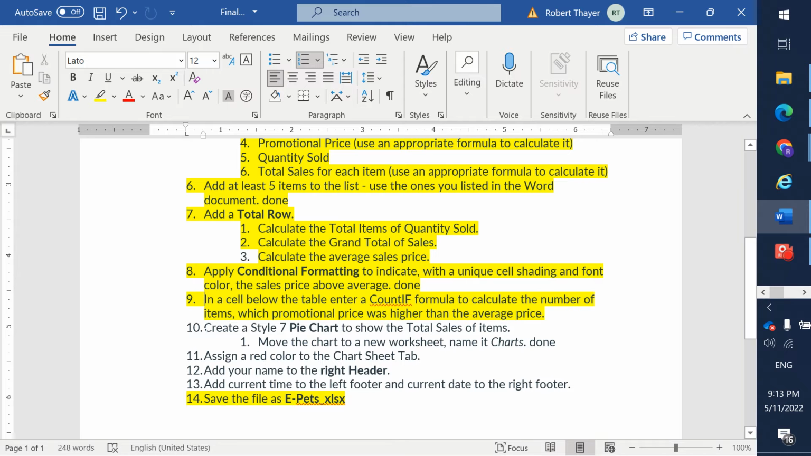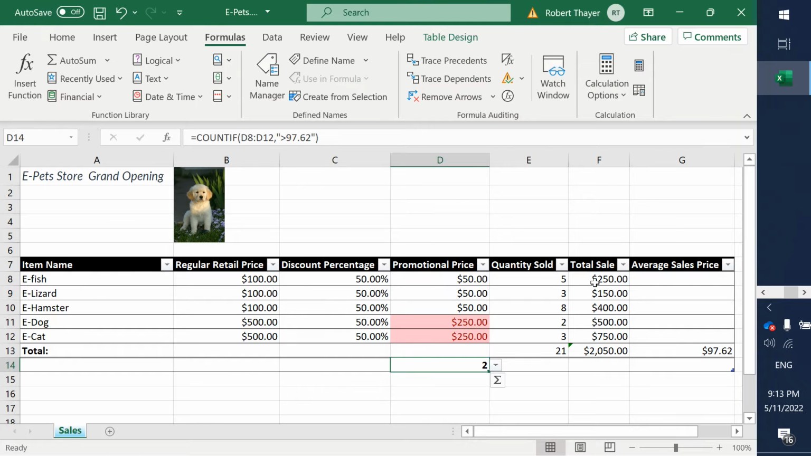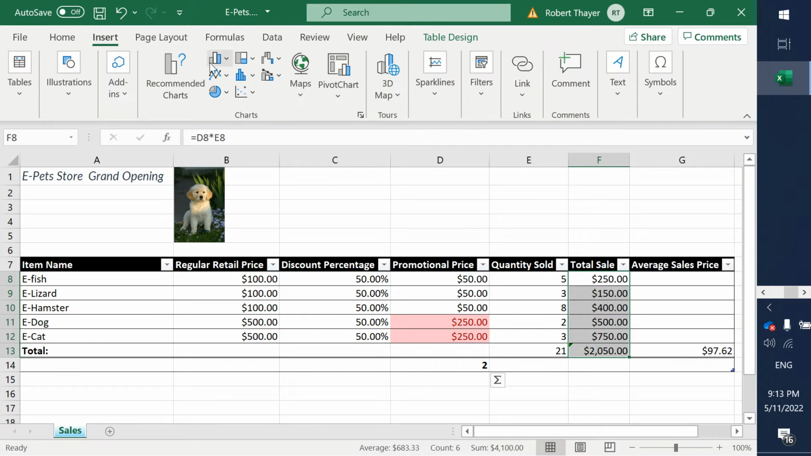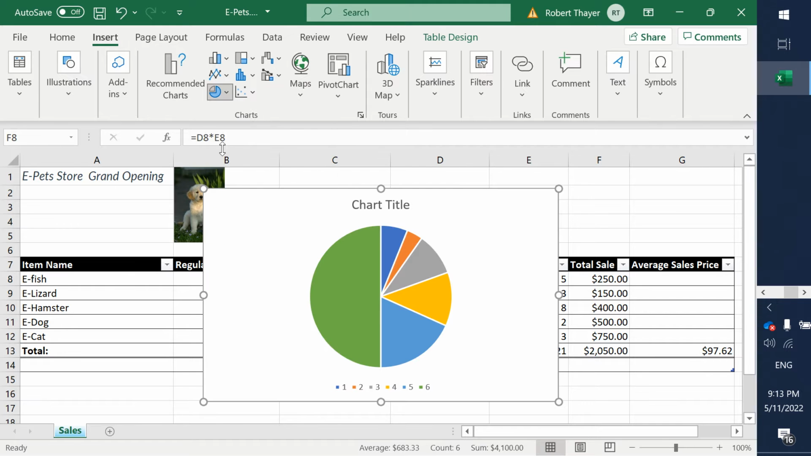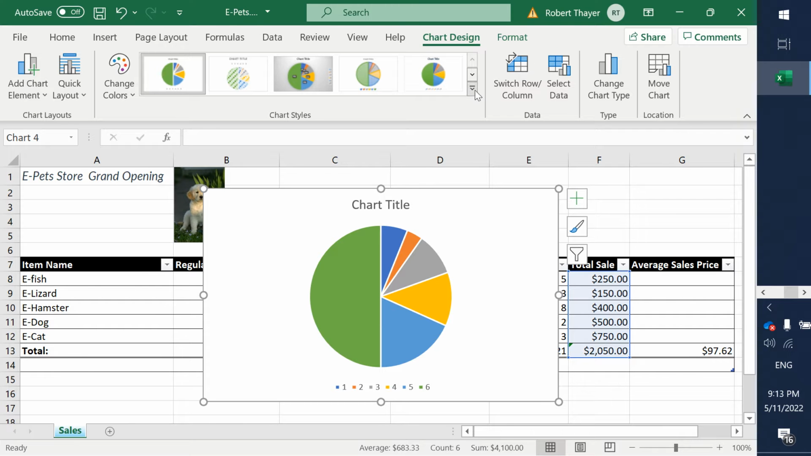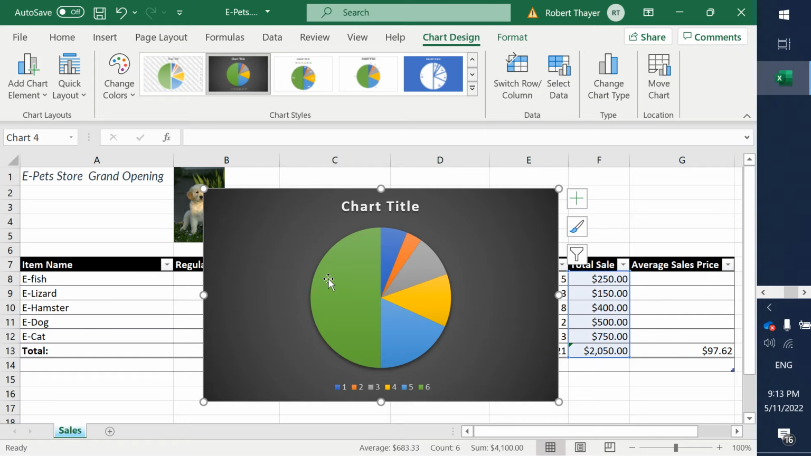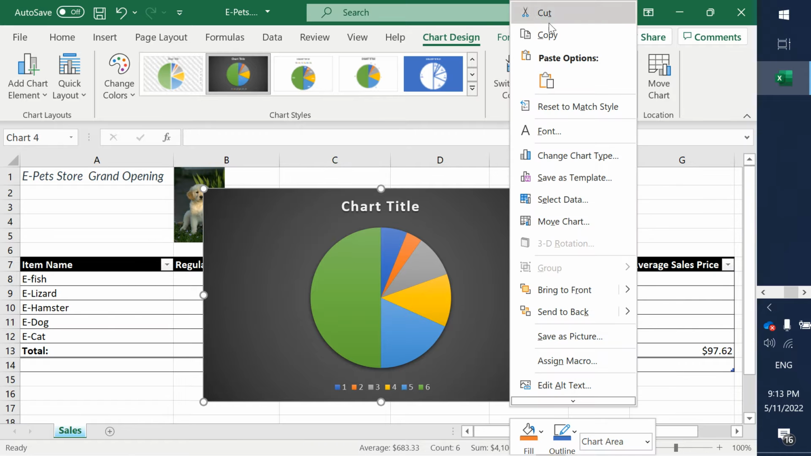Okay. Create a style 7 pie chart to show the total sales of the item. And then move the chart to a new spreadsheet. Aim at charts. Okay. So here's the total sales. That's what we're looking at. Under insert, you have a bunch of different charts. If you go ahead and select the default chart, you're going to get a whole bunch of options. And the options are the styles that it's looking for. If you count to 7, 1, 2, 3, 4, 5, 6, 7, you will find the style 7 chart that it's referring to. Go ahead and right click and copy it.